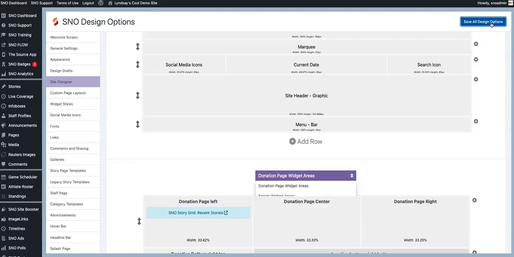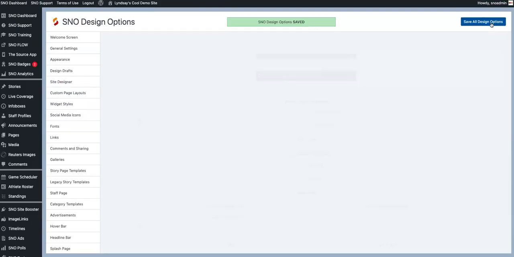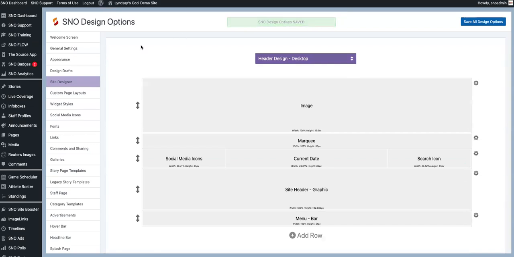Remember to save after you make any changes so that those will be reflected.